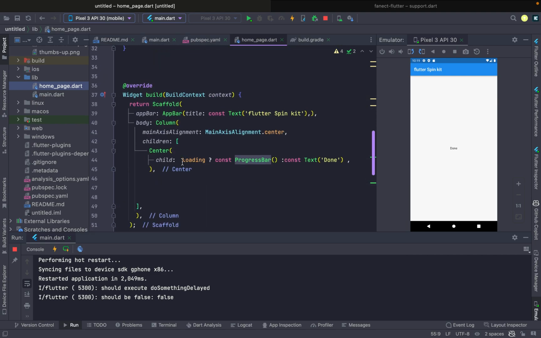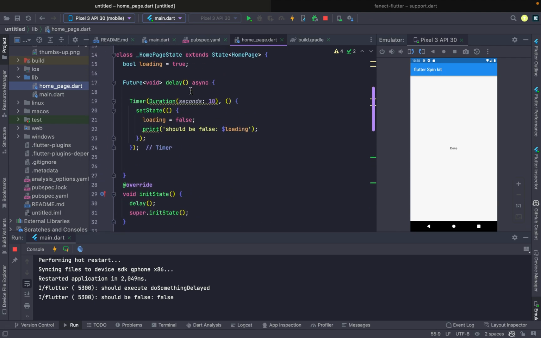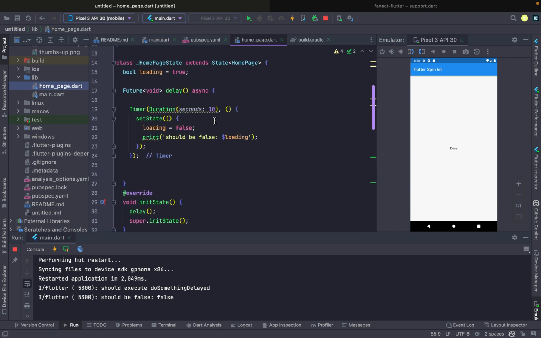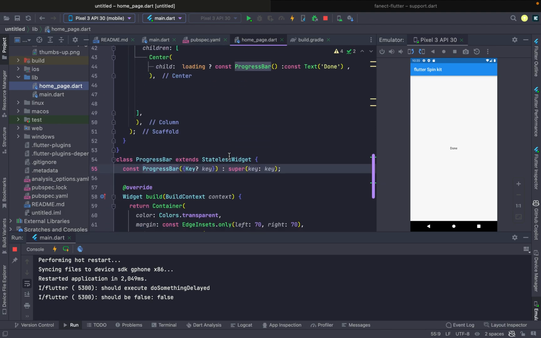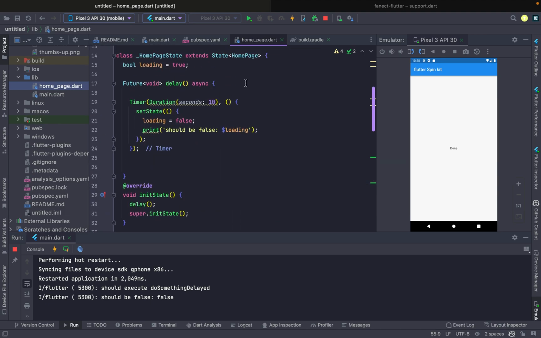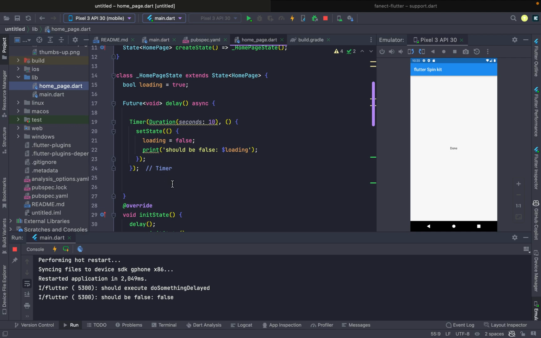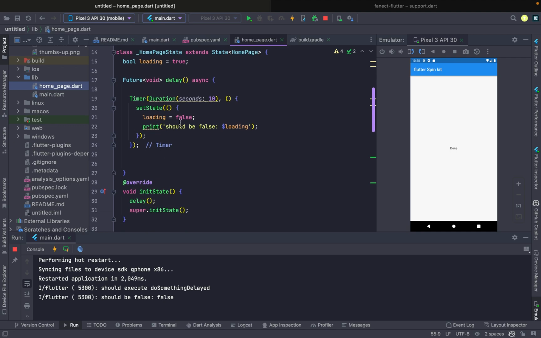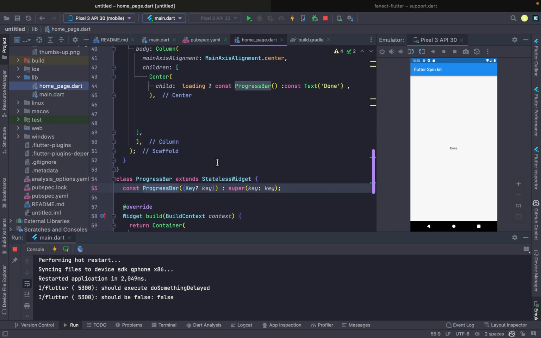So now what I'm saying here is that once this loading is true, it should show the spin kit, and once it is false, it should show done. And now I created this method earlier on that it should delay for 10 seconds. First of all, it's going to be true. So that means when we enter this page, this is going to execute because the loading is true at first. Then this method is going to execute in the init state and wait for like 10 seconds before changing to false, and then when it is false, it executes this.